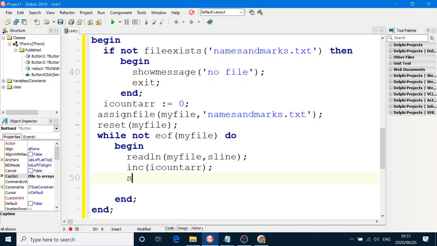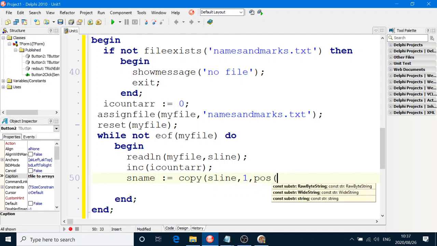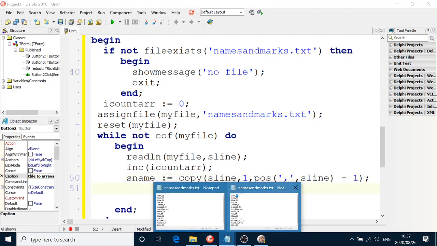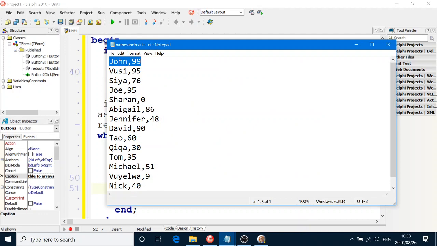And then let's go and get our name. We copy from S line starting at 1. The number of characters will be the position of the comma in S line, sorry, round bracket, minus 1. Okay, once we've got S name, where do we get it from? Well, that was the line that was read. We're copying from character number 1, which is J in the case of the first line, to the position of the comma minus 1, which will be those characters.